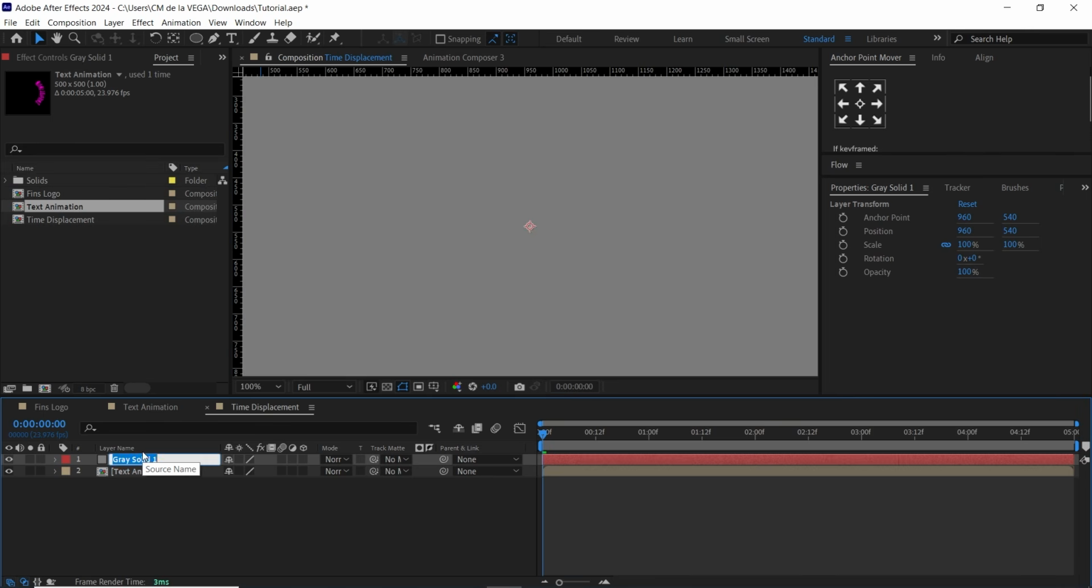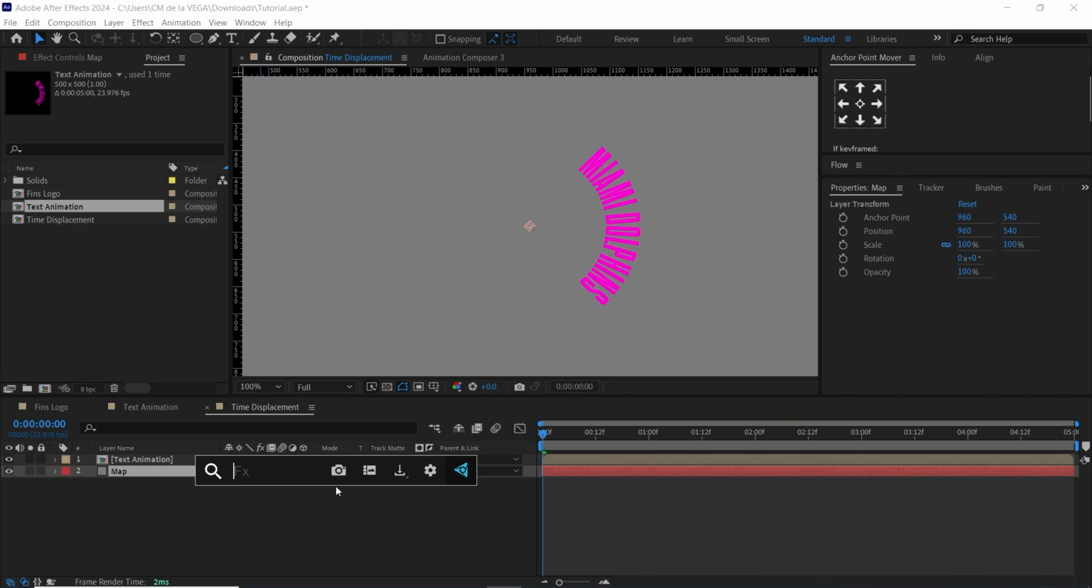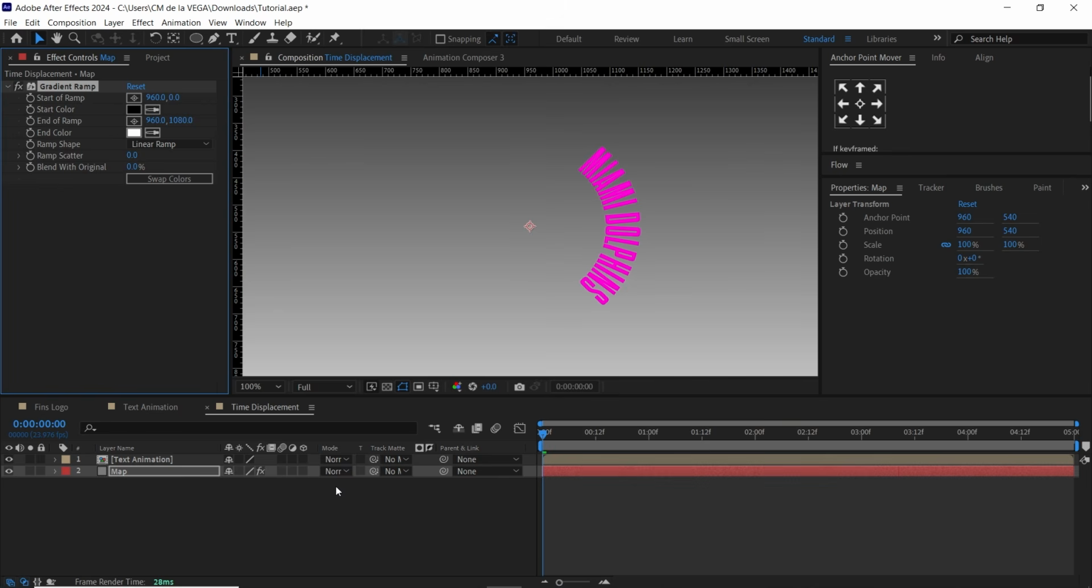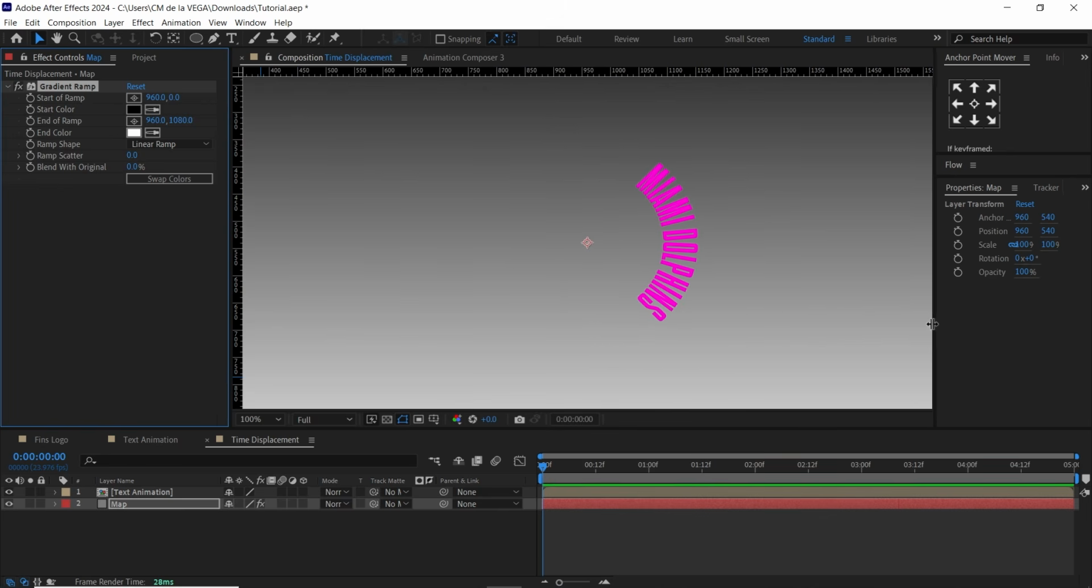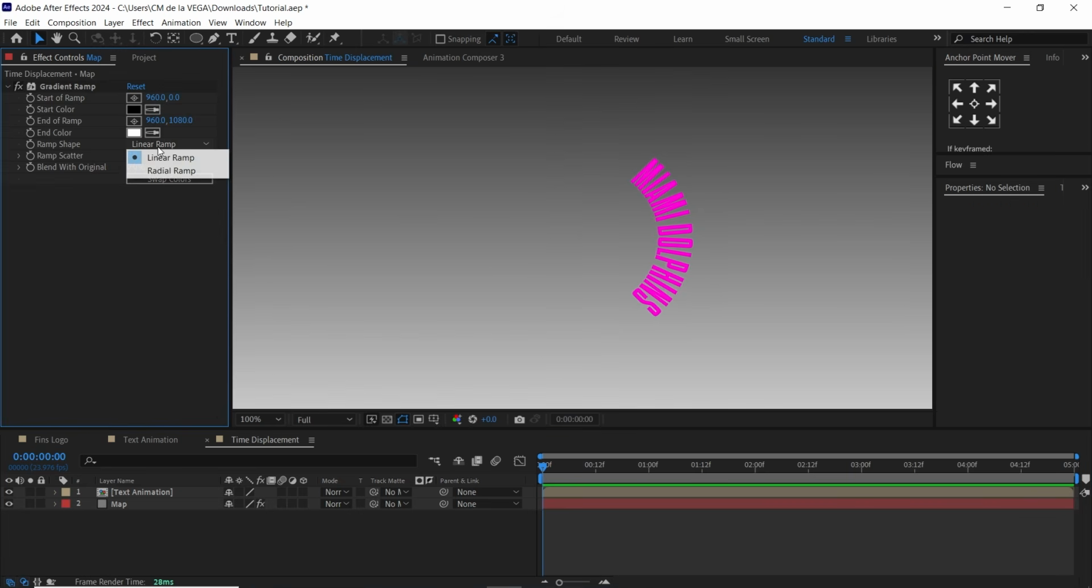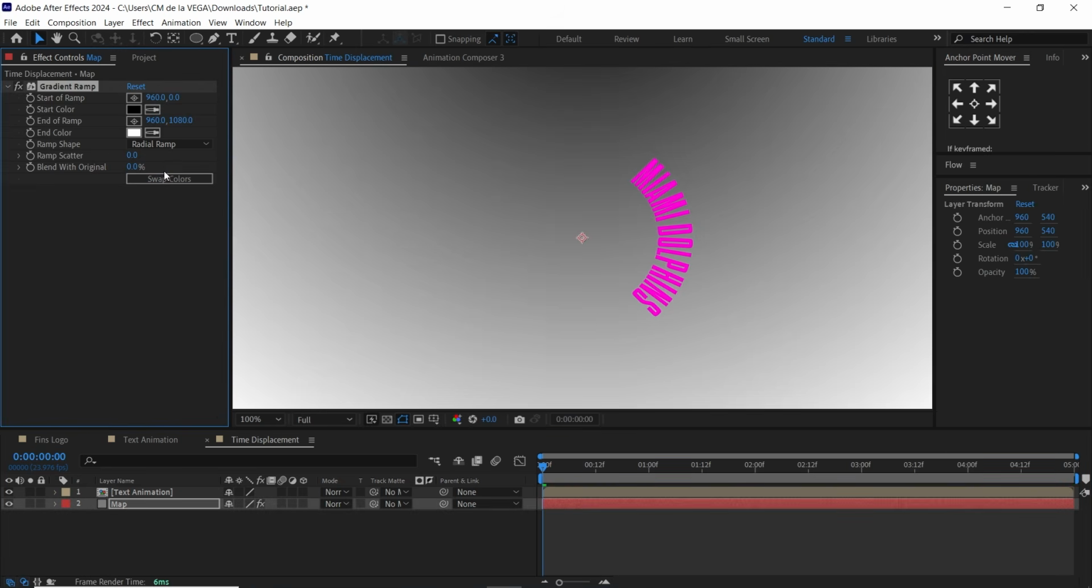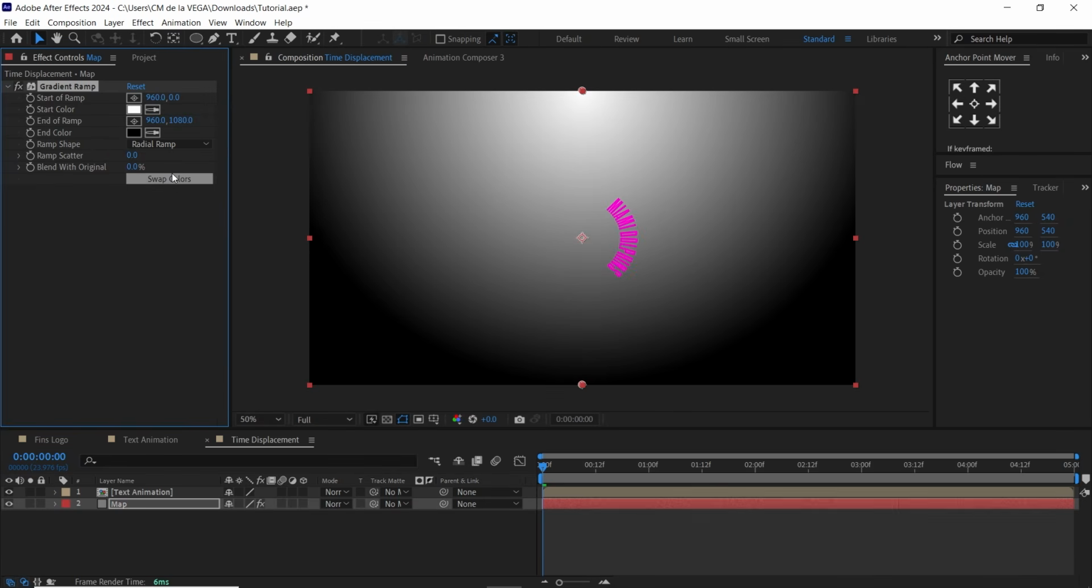Now this layer, let's rename it to map. And I'm going to place it at the bottom of the layer stack. Now let's add 2 effects. Let's add gradient ramp. Let me make the screen a little bigger so you can see what's going on. And what we'll do is we'll switch it to radial ramp. We'll swap the colors. Let me zoom out.